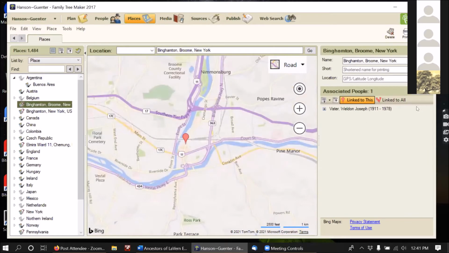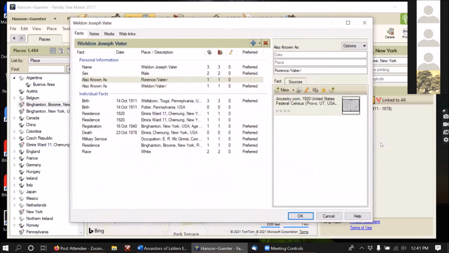So what I do when I want to make a change is I just go over here to the person and edit the person.